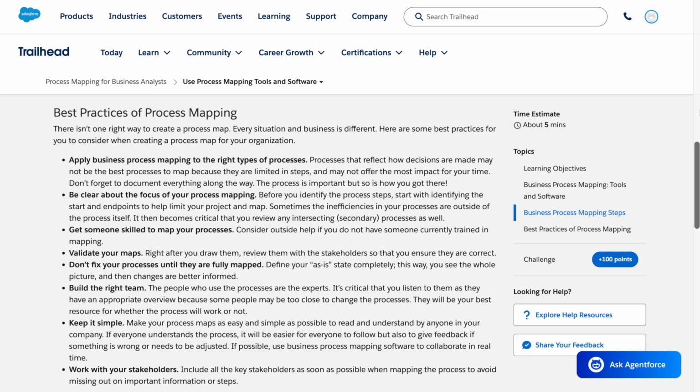Get someone skilled to map your processes. Consider outside help if you do not have someone currently trained in mapping. Validate your maps. Right after you draw them, review them with the stakeholders so that you ensure they are correct. Don't fix your processes until they are fully mapped. Define your as-is state completely. This way, you see the whole picture, and then changes are better informed.